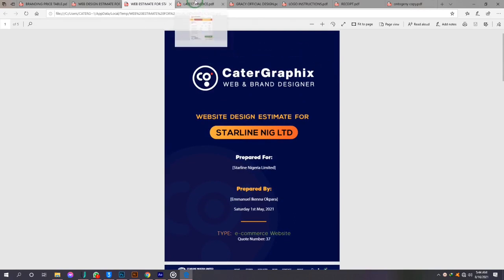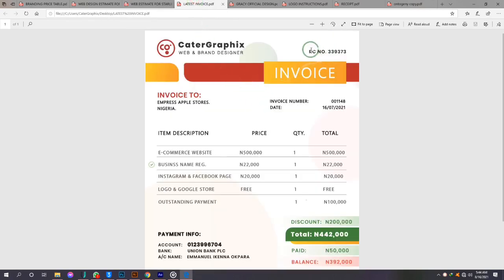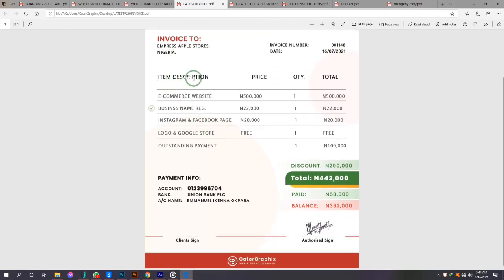Now we go to my latest invoice. This is the latest invoice, carrying my RC number. This is my registration number, my logo. Usually here you see invoice, then you write the name of the person, the country, the invoice number, the date, and the item description. You can now present it.